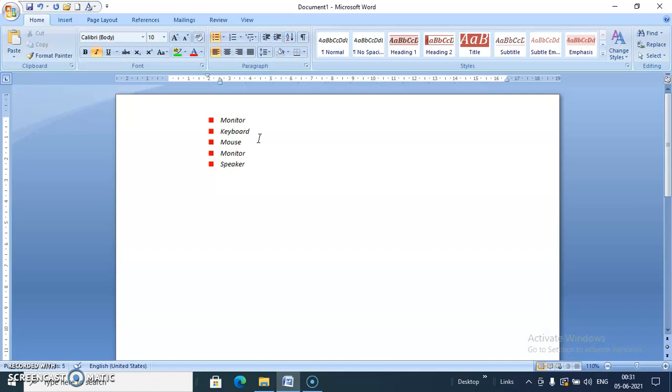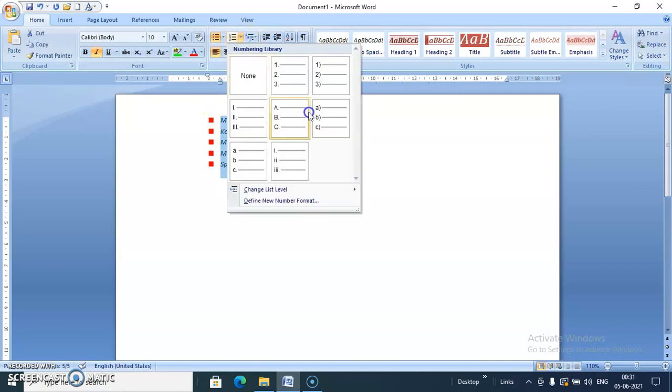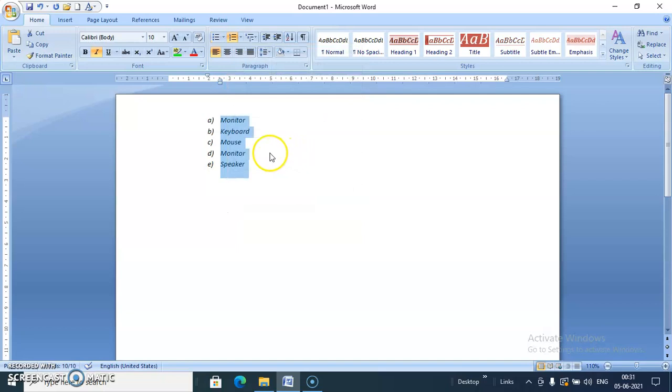If you want to convert this bullet list into a numbering list, then first of all select this text, then select a numbering style. I am taking small alphabet. In this way we can convert a bullet list into a numbering list. So this is a bullet list and a numbering list, right?